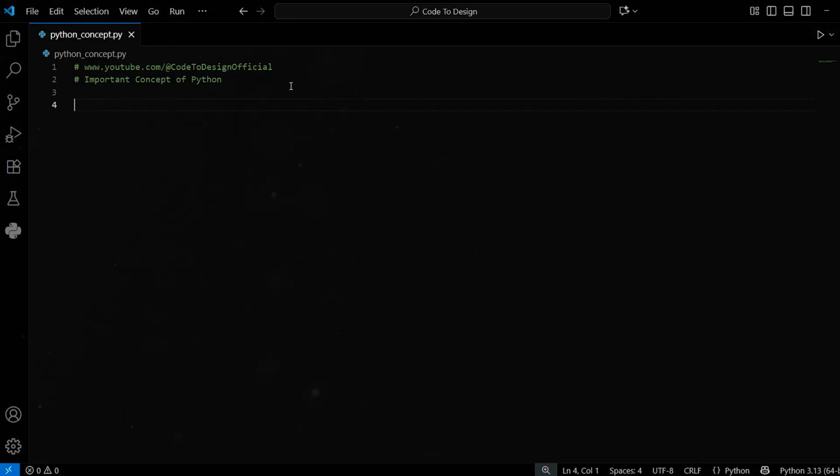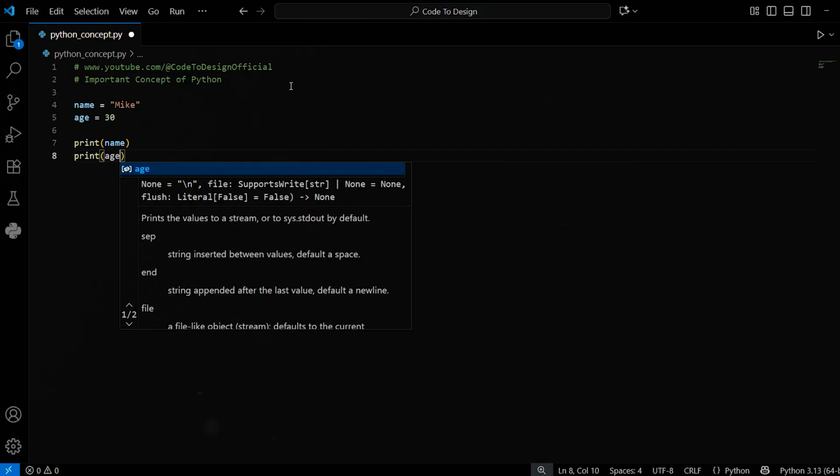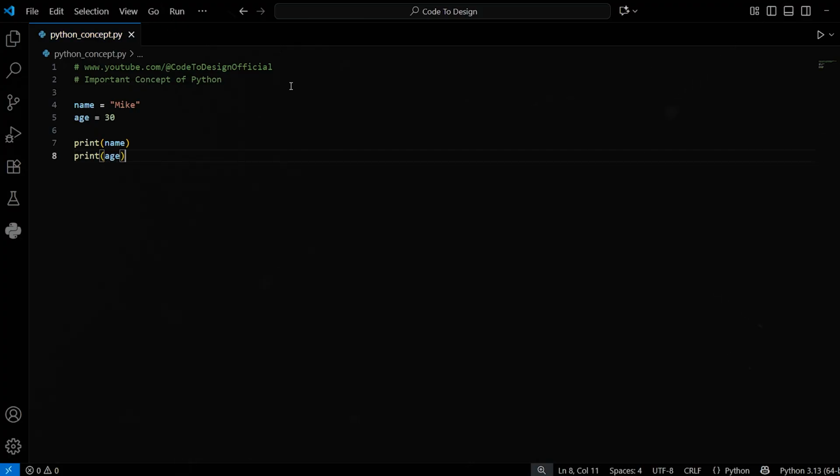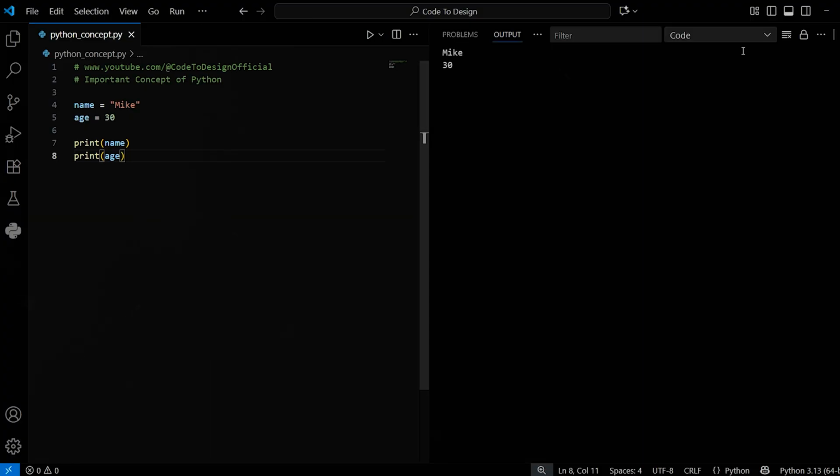to store data. For example, let's say we create a variable called name and we assign it the value Mike. Then we create another variable called age and we assign it to Mike's age. So now whenever we need to access Mike's name or his age, instead of rewriting them again and again, we can simply use the name and age variables. If we run the program, you'll see that Python prints out both values.